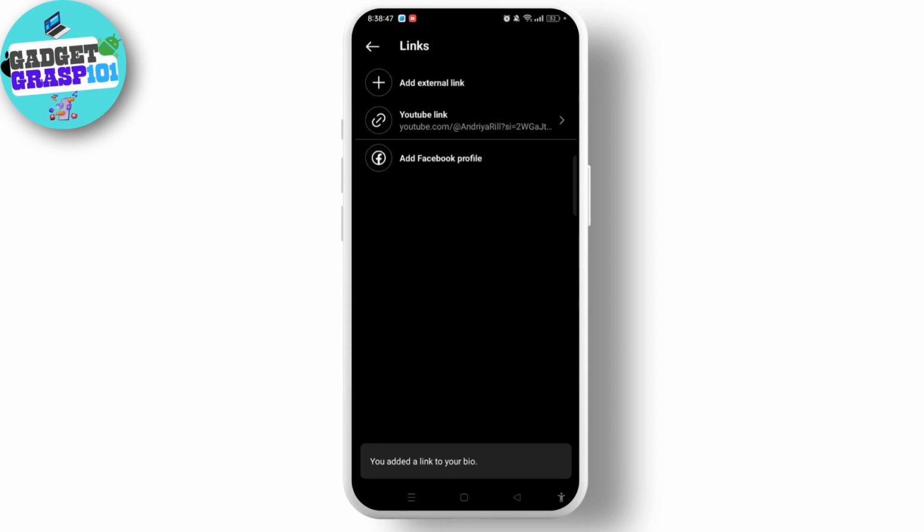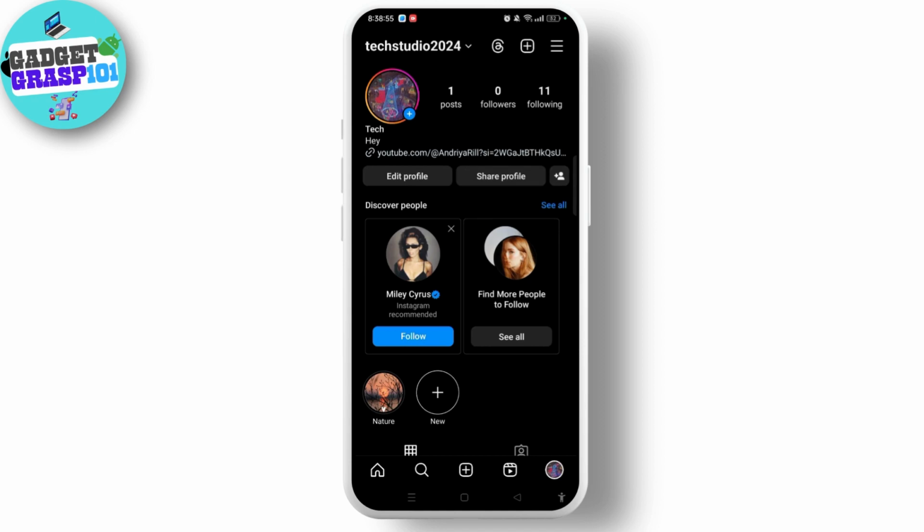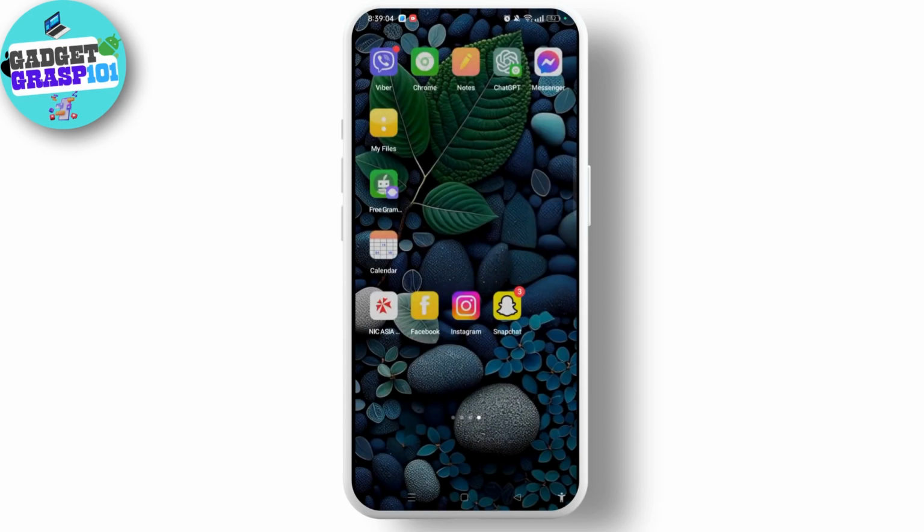Once you do that, you can also add the Facebook profile link as well. But now let's go back, and here on the profile page you can easily view that I have added the link in the Instagram bio. So following this way you can easily add the link in Instagram bio.